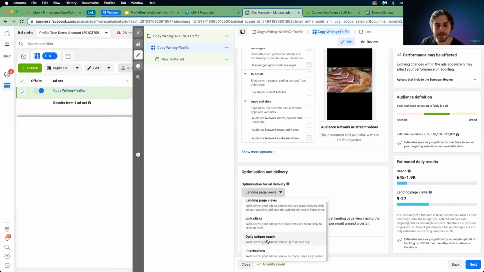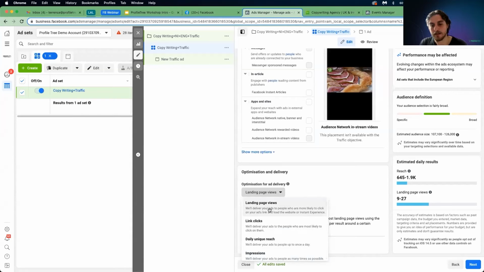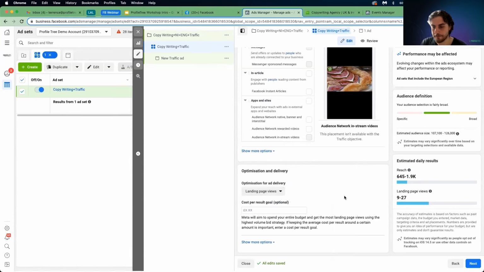We do have others like daily unique reach, which is essentially going to show to different people every single day. So it's not going to duplicate your ads, or show me your ads more than once a day. And then impressions, it's going to show your ads as much as possible. The cheapest would be link clicks. However, the best results would come from landing page views. So we want to select that one.